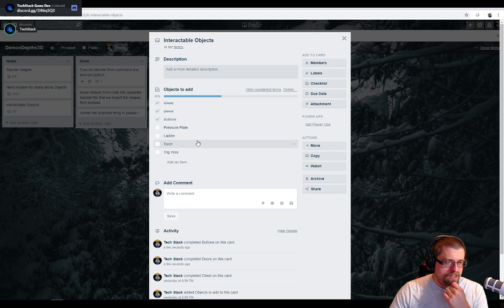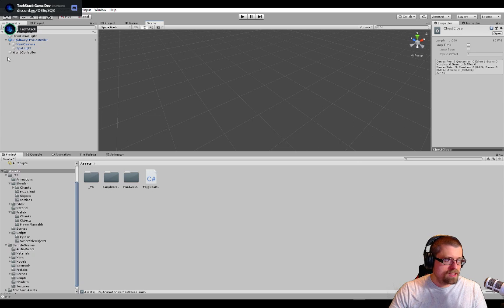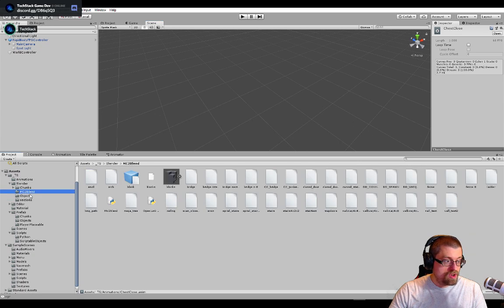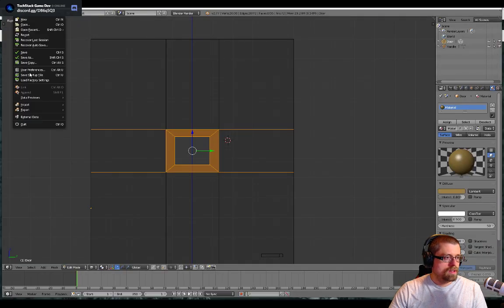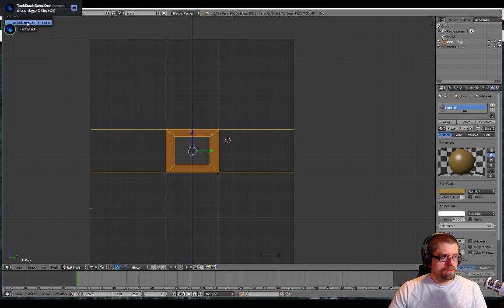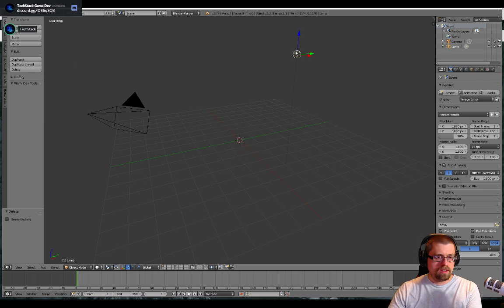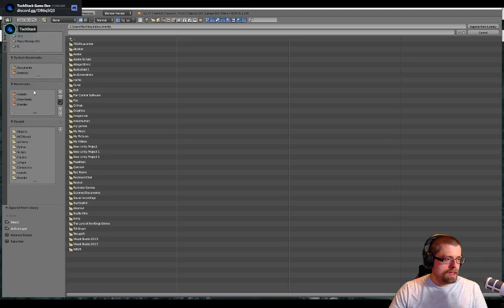Pressure plate, ladder. Let's try ladders, I guess. We've already got a model for a ladder, so now to make it a little easier. It is not in here at all. Okay. Let's get it in its own thing then. Let's do a new file. We're going to delete that. We're going to delete you. And go to append.